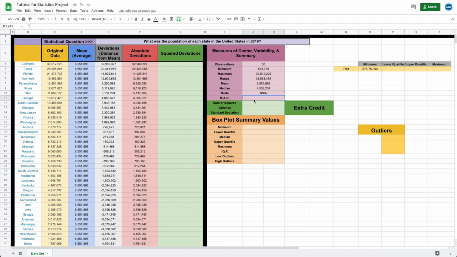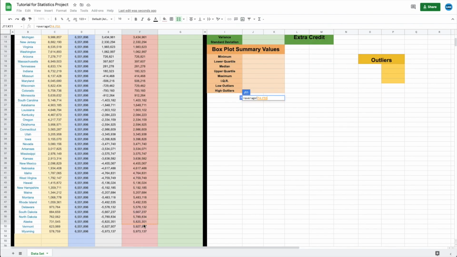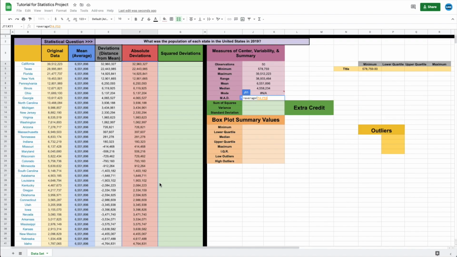For the MAD, or the mean absolute deviation, we can hit equals, and it's the mean, the average, of the absolute deviations. So that's going to be from F4 to F53. Again, we're not going to average the original data. We already have that. We're taking the mean of these absolute deviations. And there is our MAD. While each of these states has a different deviation from the average, on average they are about 4.7, 4.8 million away from the average. There you have the mean absolute deviation.